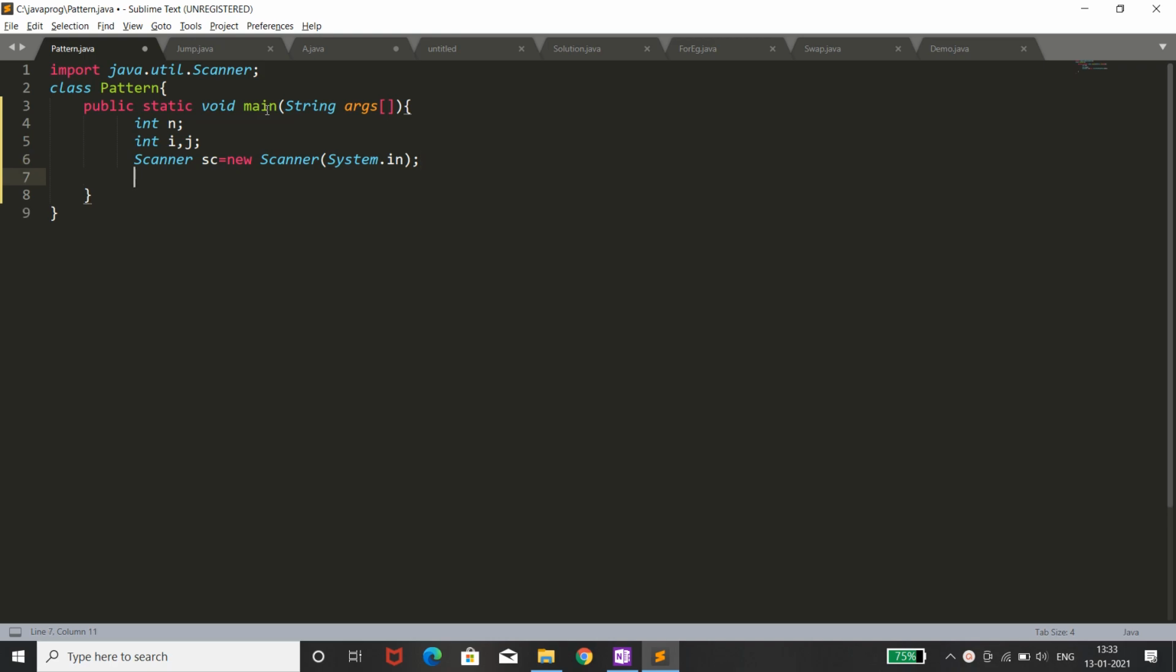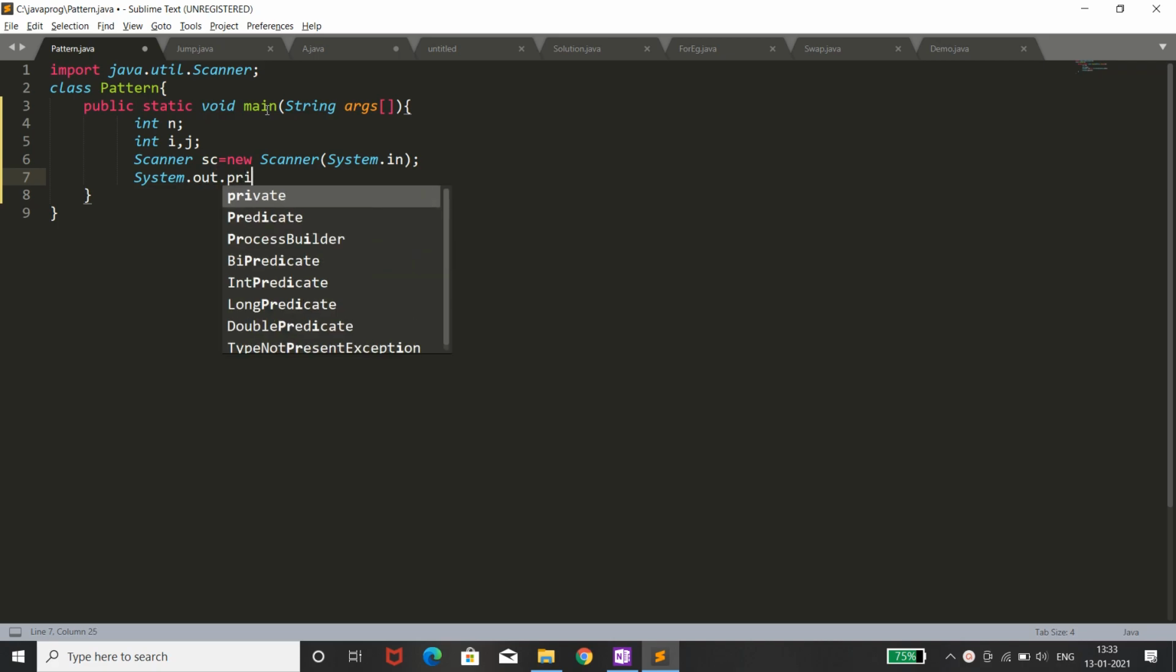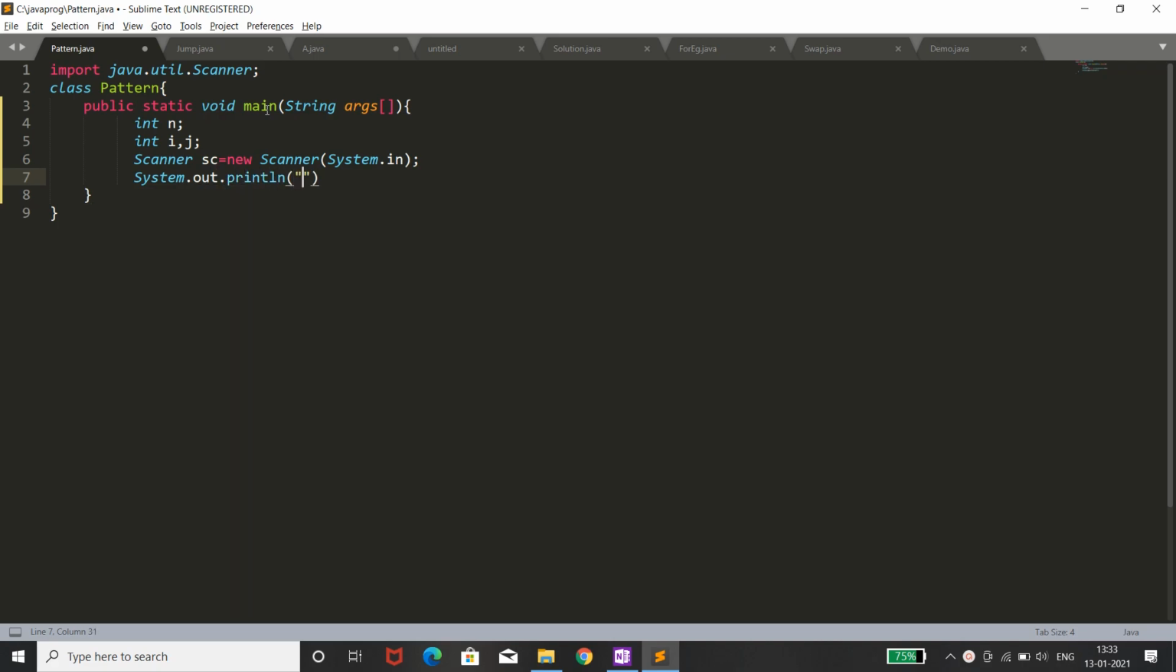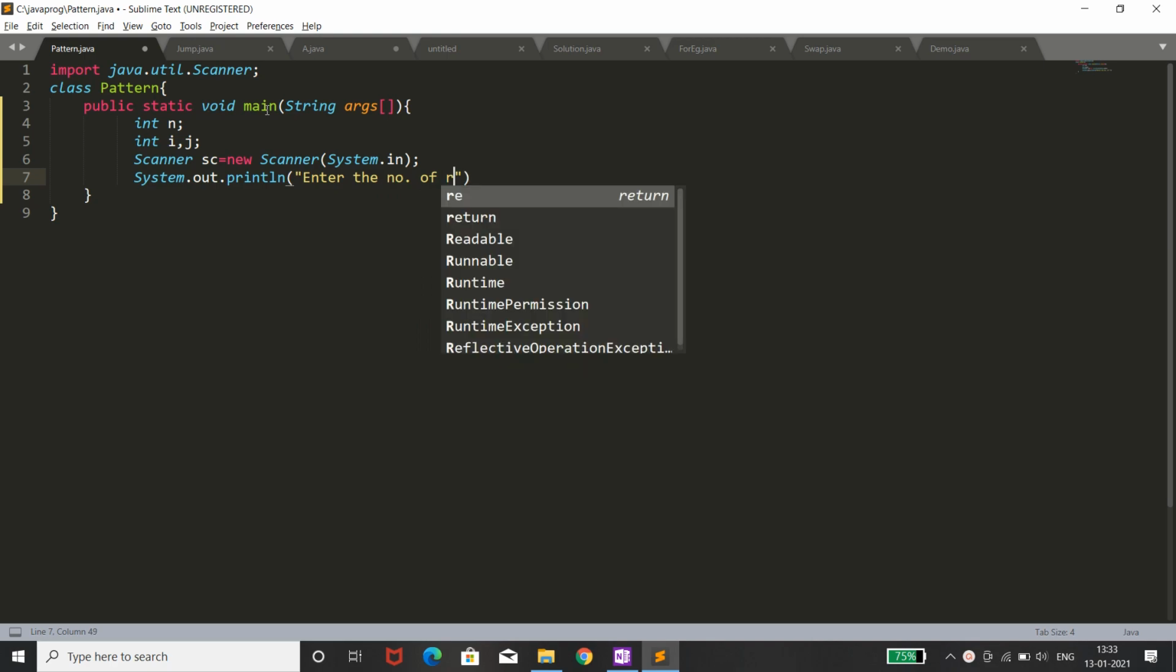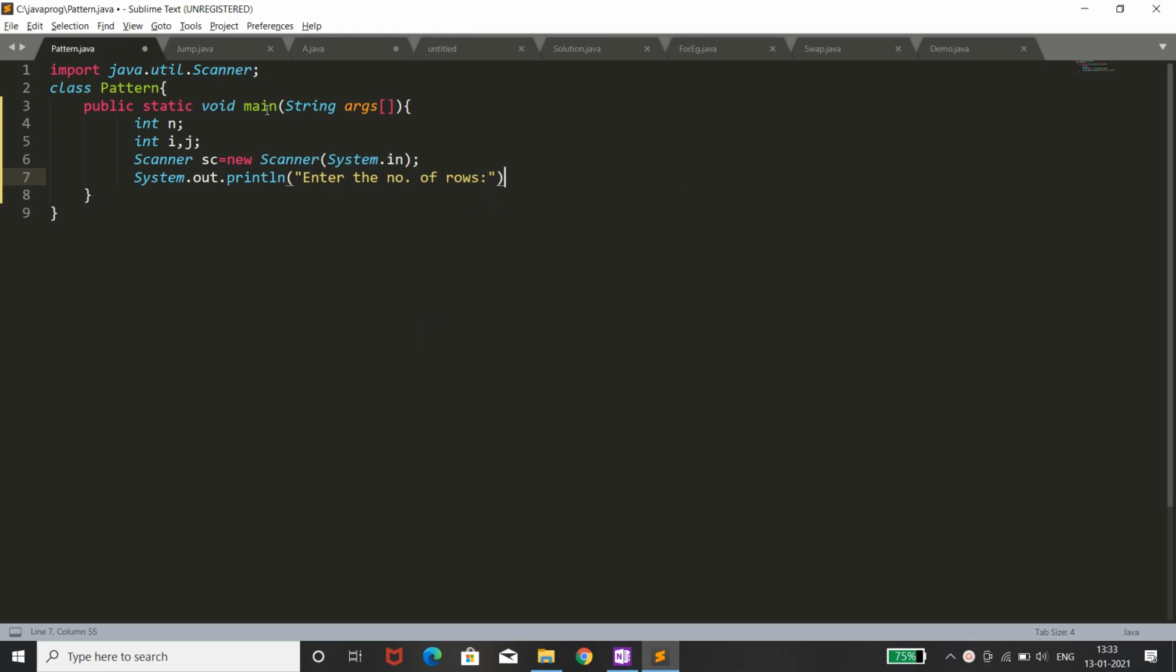First of all, we'll inform the user that they are supposed to enter an integer, the number of rows they want to print. So for that I'll print a line, that is System.out.println, Enter the number of rows. Then a semicolon, and then using the sc object I'll store the value in the n variable.